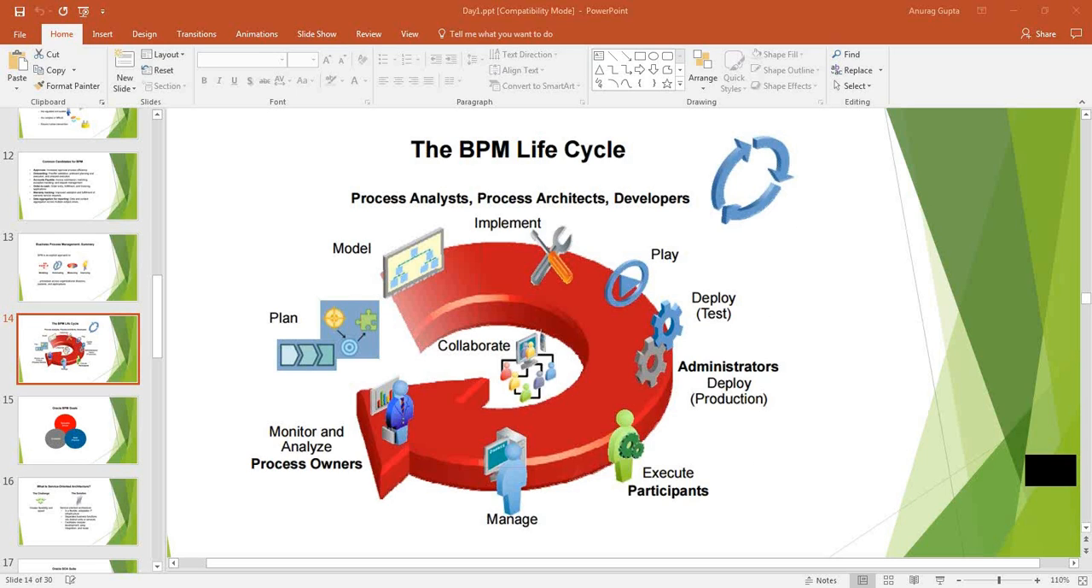So they may collaborate on a single BPM process model. So developers may need to interact with the process analysts and process architects, so that you can refine and implement your process model. Process owners are also there. Process owners may review the process model before it goes live. Okay, so all this is part of your life cycle, and this is what it is.